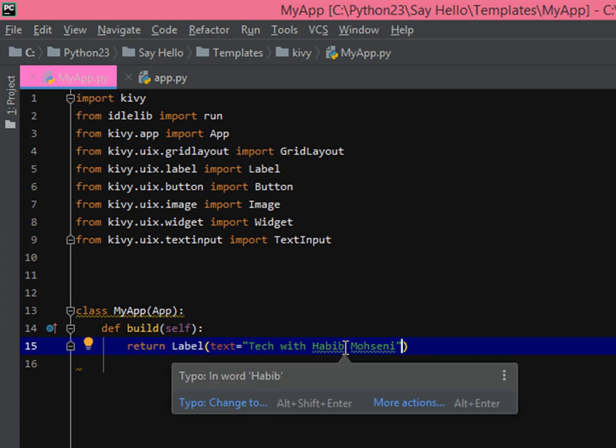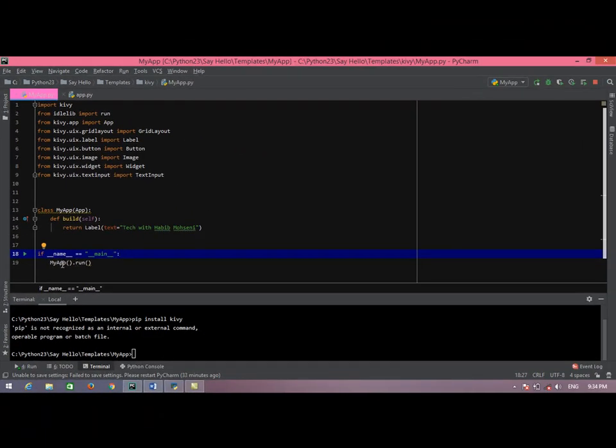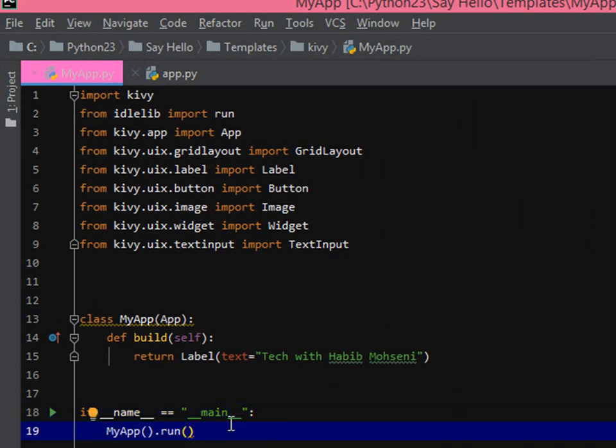Now, the last thing we need to do is write if __name__ == "__main__". For creating a new window, we should run the application MyApp().run(). We can write here for creating a new window or new widget.